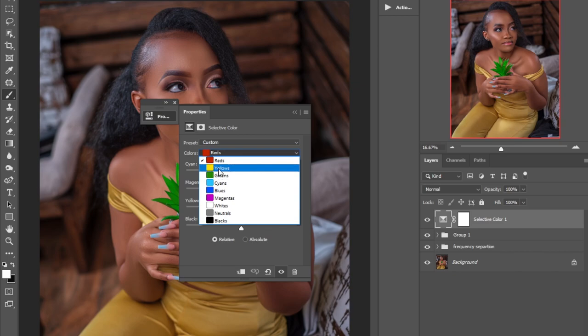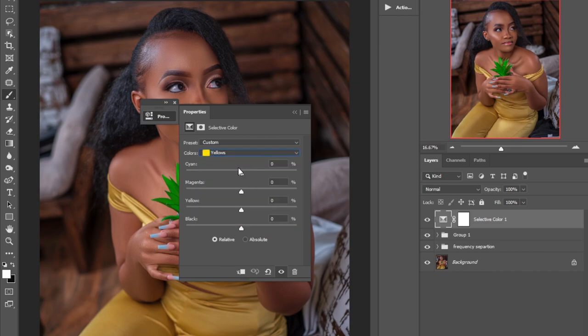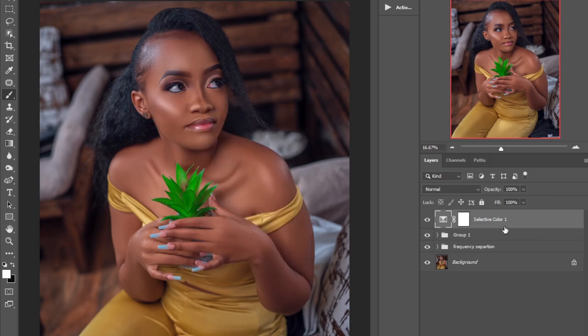Okay, the next thing, let's see how the yellows will work. This a little bit, yeah. Blacks, reduce this a little bit and something like that, and put all this in a group.